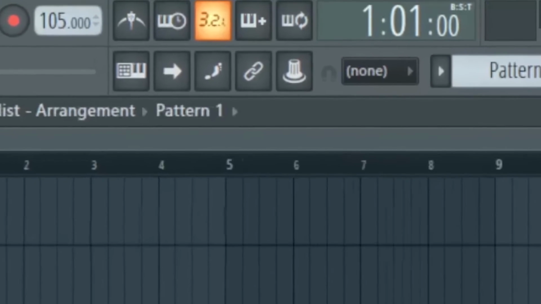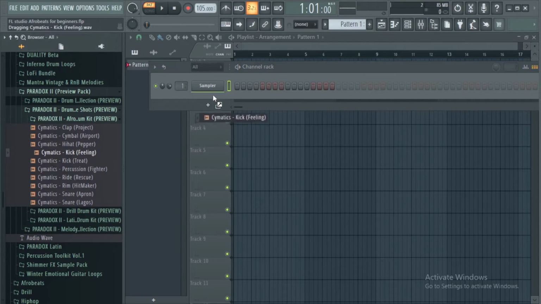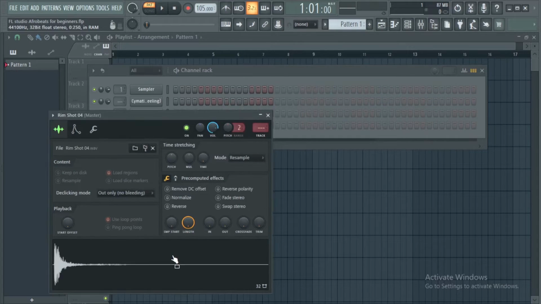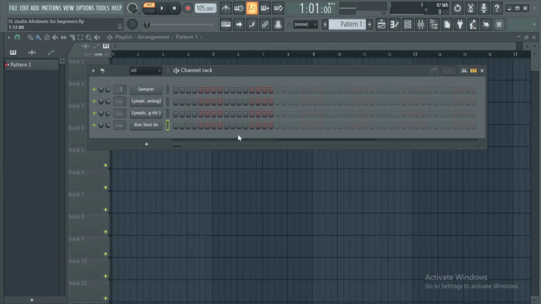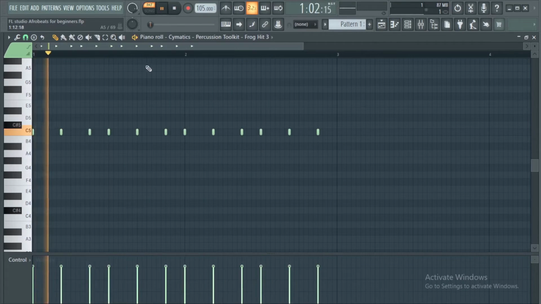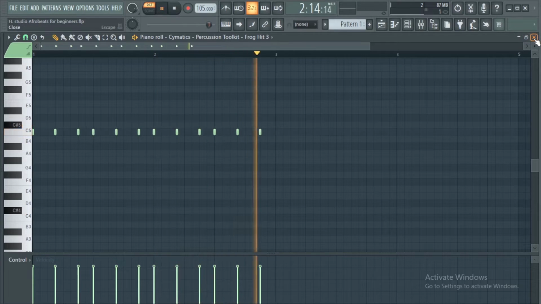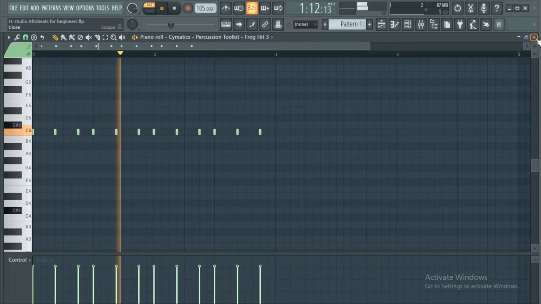My tempo is set to 105. Let's start with the drum sequencing. I'll drag in a drum sample to begin with. Let's start with this basic Afrobeat bounce. Or maybe let's just do this instead.